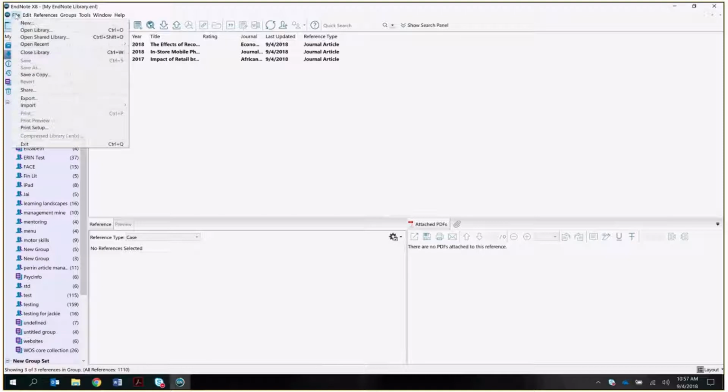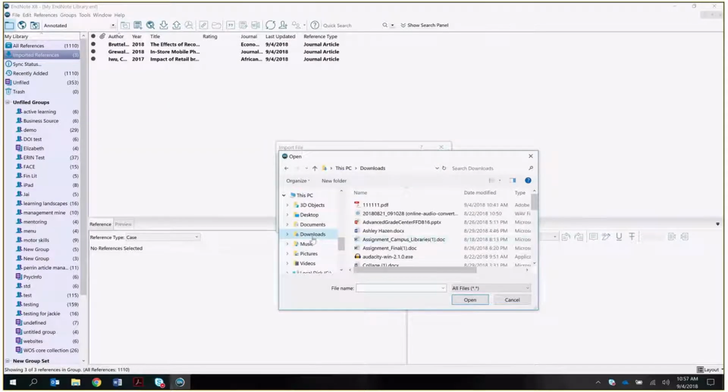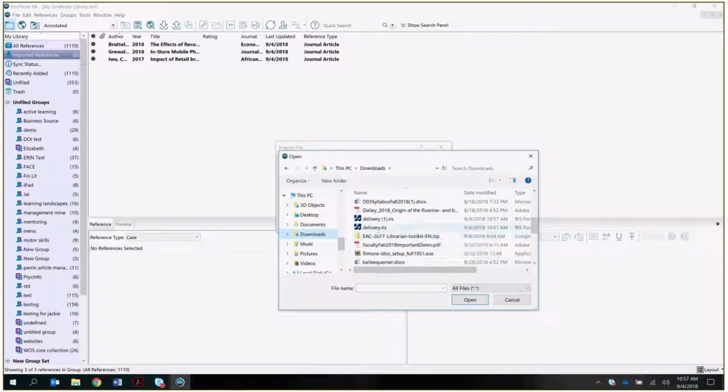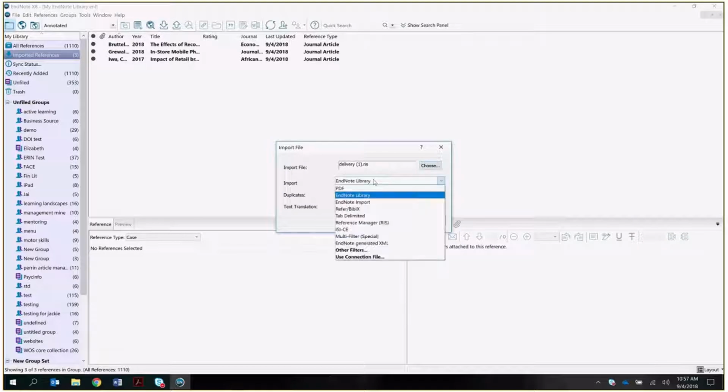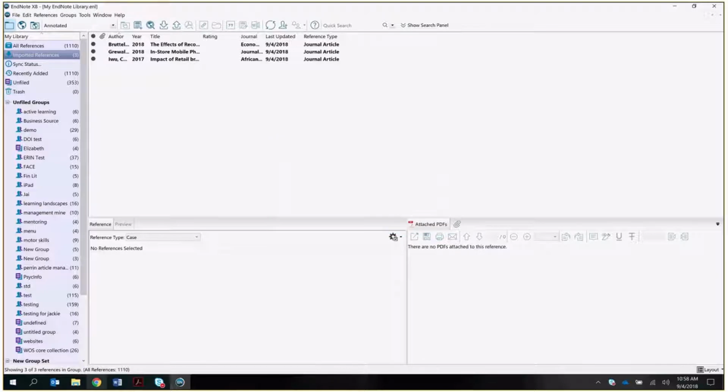But let's see here. So we would import the file, and then we would choose the file from our recent downloads. And you can see here's delivery and delivery 1. I'm just going to click that one for right now. And then we would want to make sure that we were using the RIS reference manager, the RIS file, because that's the kind of file that we have saved the citations in. And then you could import, and then it would look just like this. So it would pull in. Let's try that just so that you can see that happening.